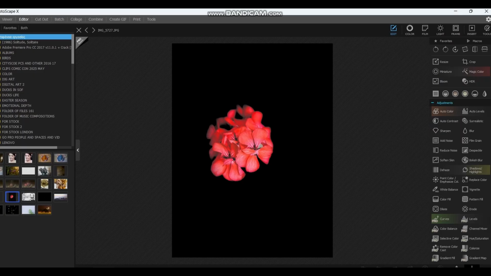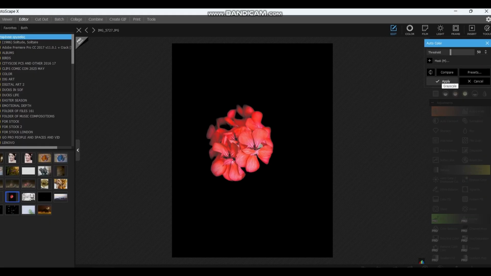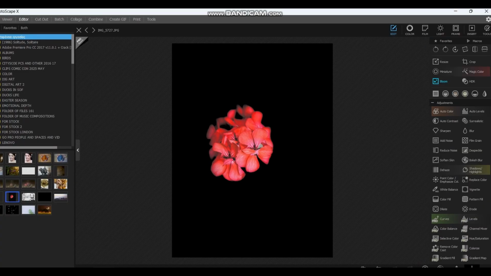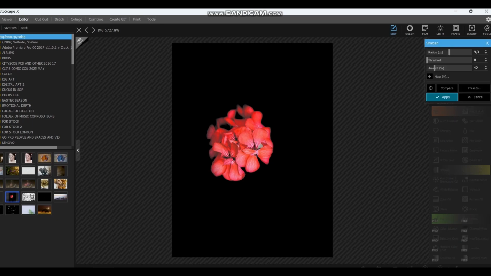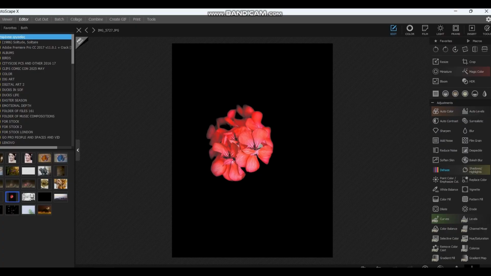And let's go to the adjustments here. Auto color. I already showed this to you on another video. It changes the color automatically. Auto contrast, the same. If you don't like the color of your subject, you can do it automatically. And sharpen, here we can use the sliders, threshold, amount. Let's hit apply, sharpen the image a bit. Add noise, I wouldn't recommend that. Just use it on landscapes, it creates a nice touch.